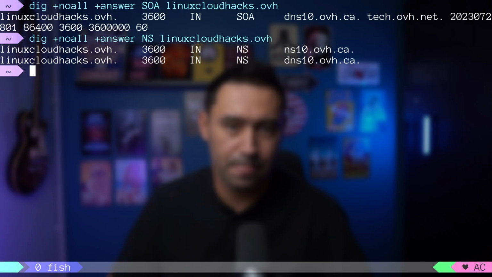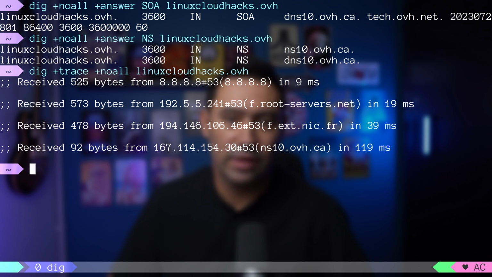Now, let's check how the DNS query makes its way through DNS servers. We can use the dig trace command. First, we ask the Google DNS servers that are set up in our resolver configured on the client. But since the resolver doesn't have info about the domain, it turns to one of the DNS root servers that holds top-level domain data, that's .ovh. Those root servers point to AFNIC France, and finally our query heads to our OVH DNS servers.